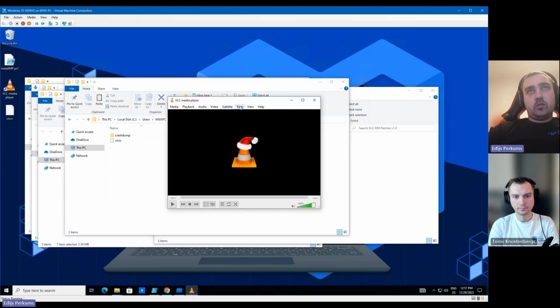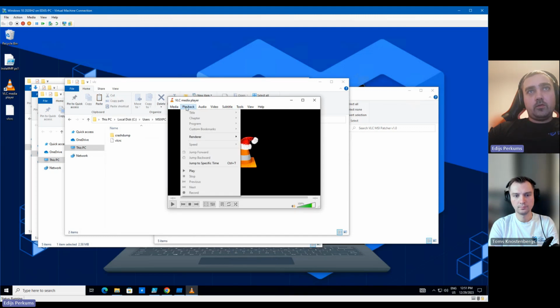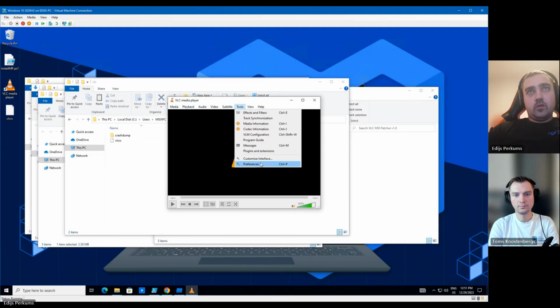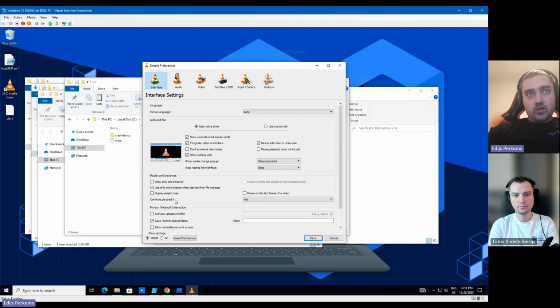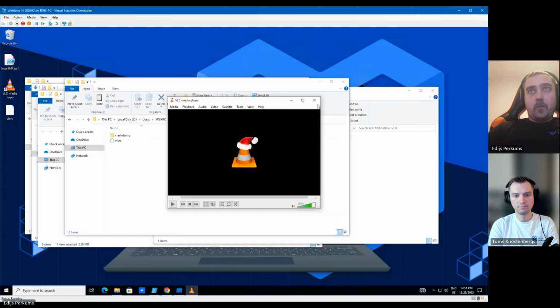Let's launch it. So no pop-up anymore. So let's go to preferences, and if we check here, activate updates notifier, it's disabled. So that's correct.